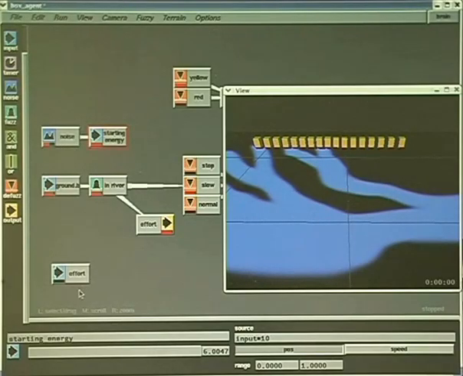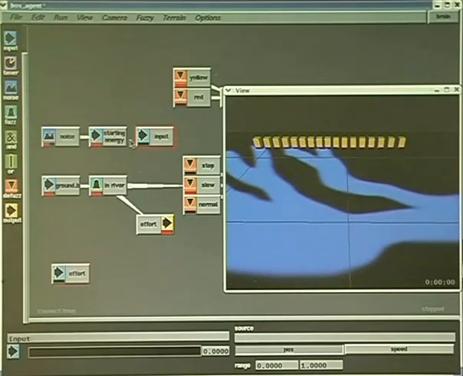Now from that starting amount of energy, we're going to subtract the total amount of effort that's been spent. So I'll create another input node called input, which is the starting energy, minus effort. And this will represent how much energy he has left. So we'll call it energy remaining.